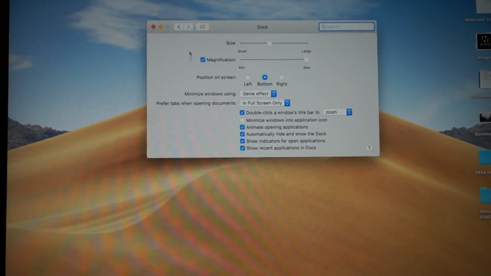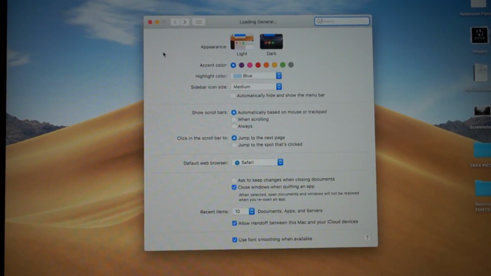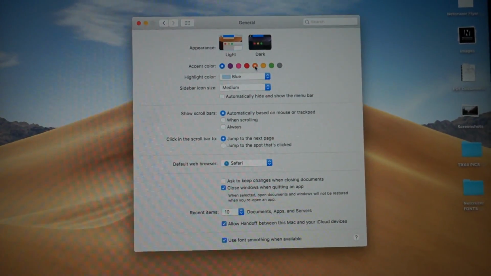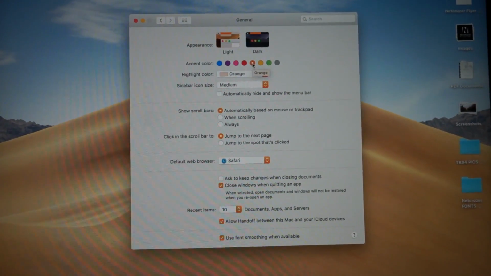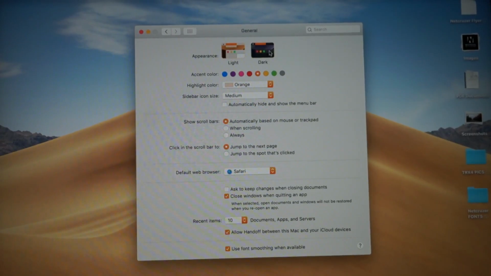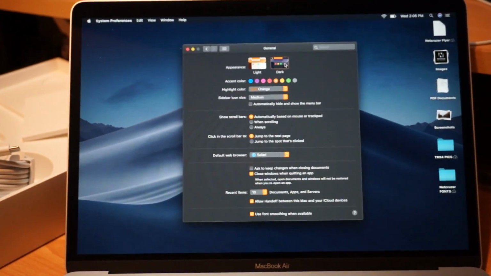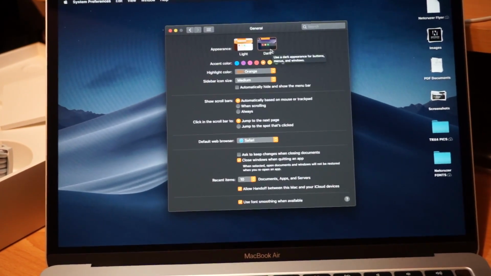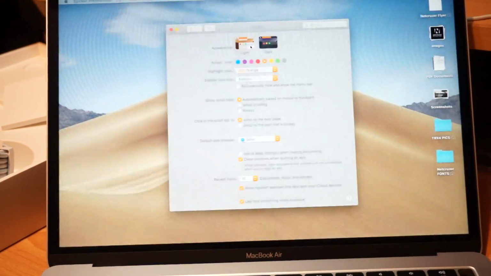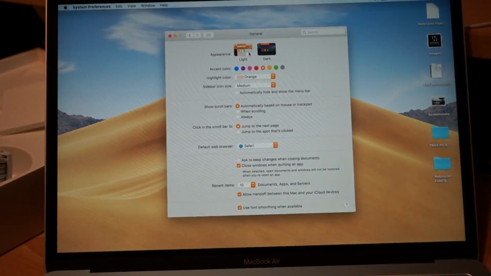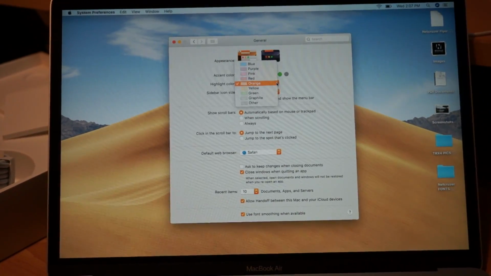The other thing I like to do is change some of the general settings, where my accent color, I prefer the orange accents. Again, personal preference. And in Mojave, you now have a dark mode as well, which does look very nice on the Retina display. And in some cases, that just looks odd and I don't like it. So I am going to be using light for now. You have limited color choices when it comes to your accent colors.